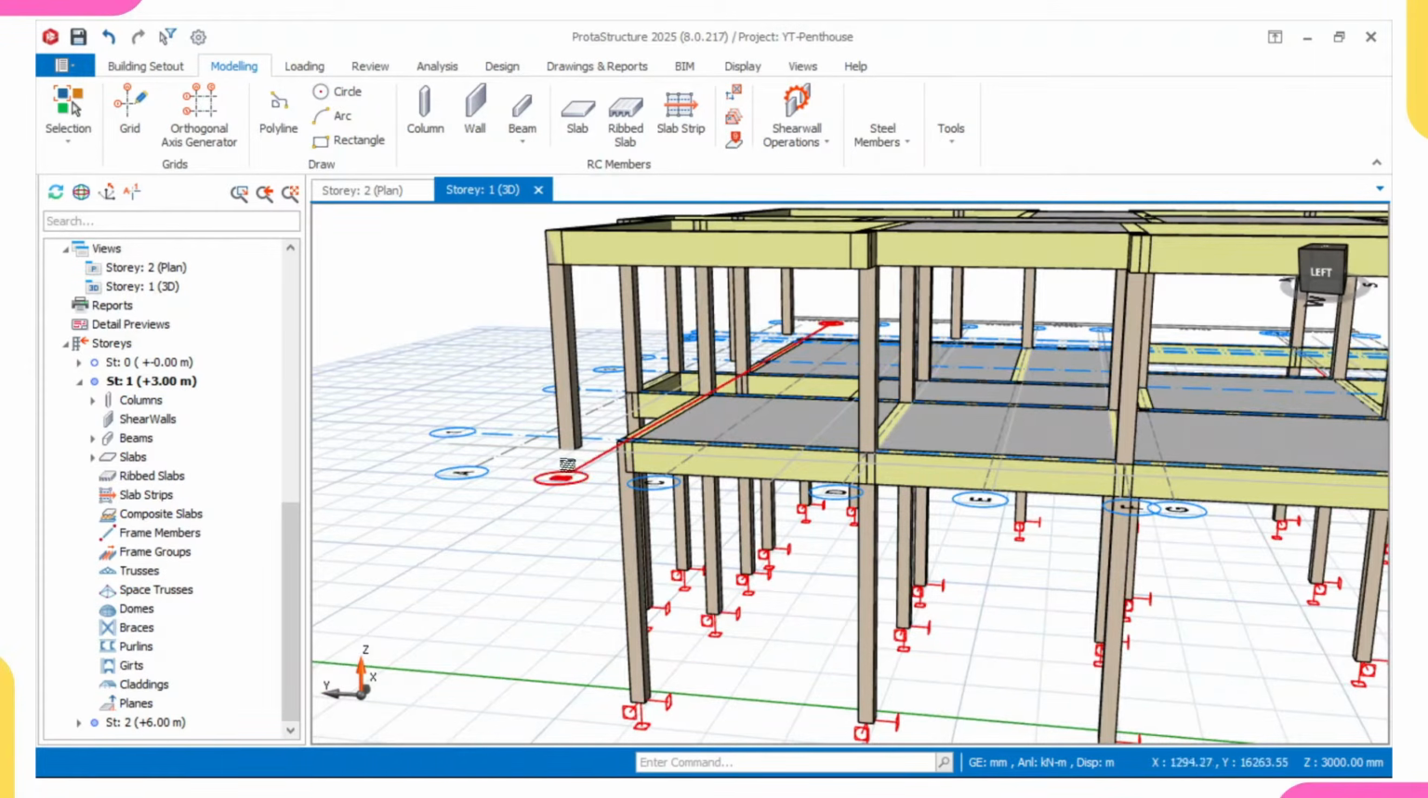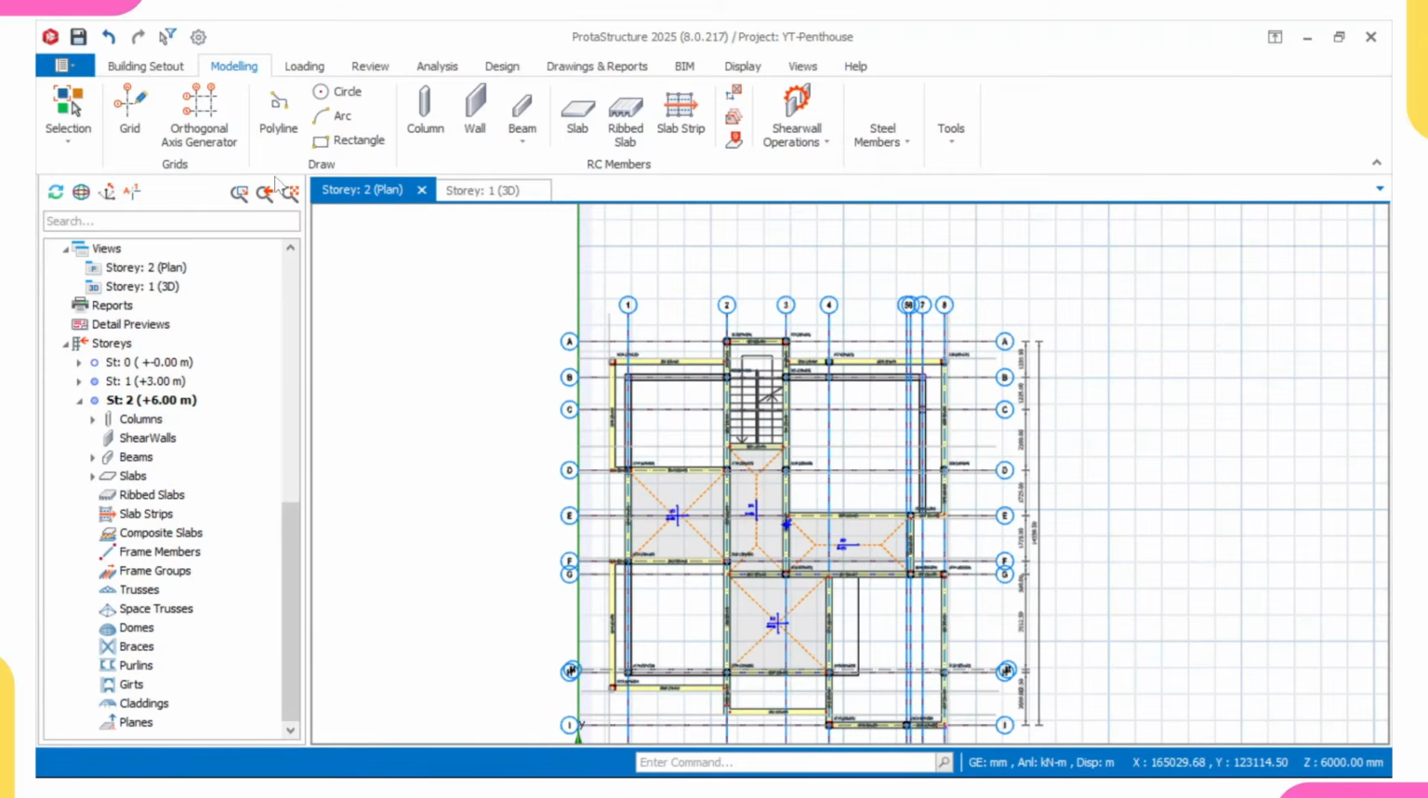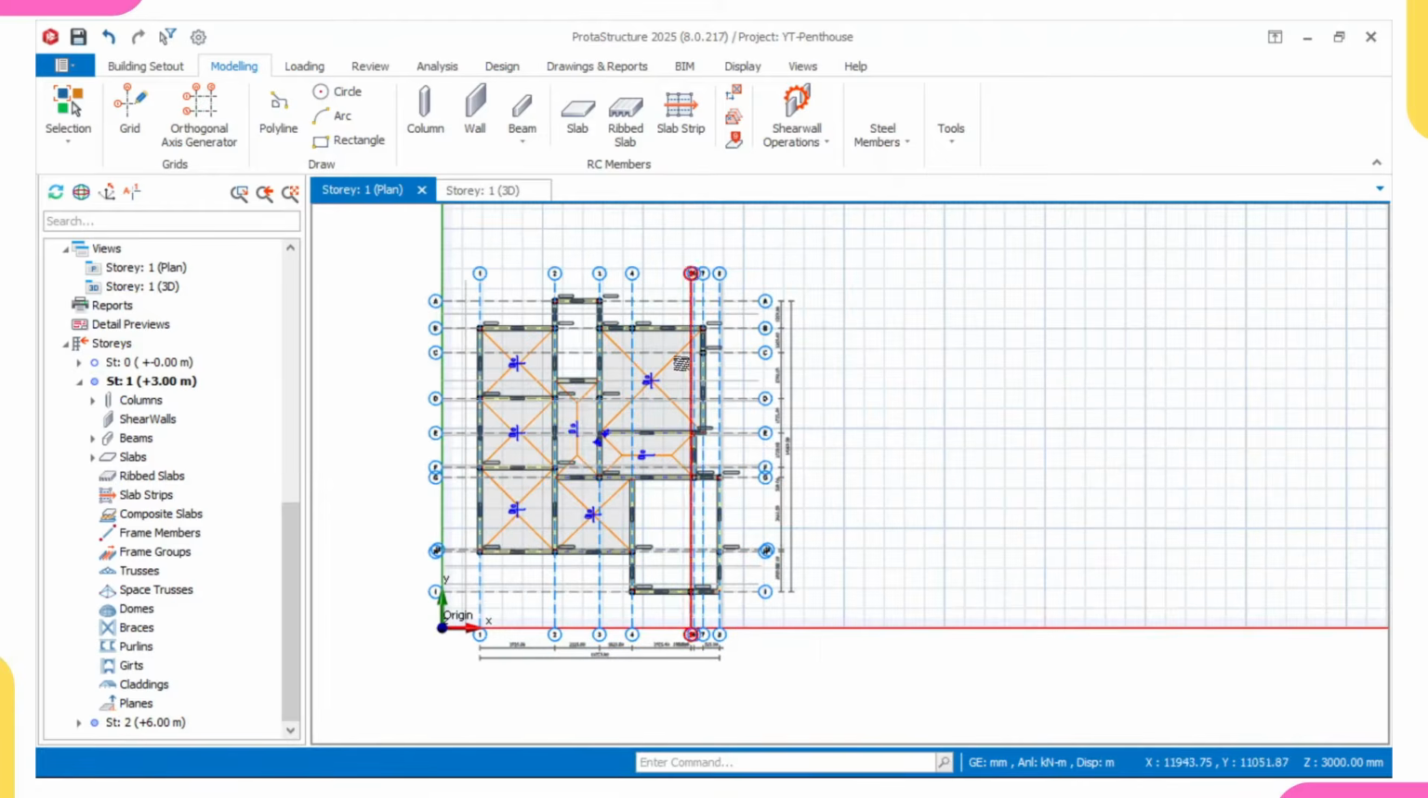Let's go to story one and insert our cantilever slab. So I'll come over to my plan view, I'll come over to my story one, and I'll double click. So this is my story one.